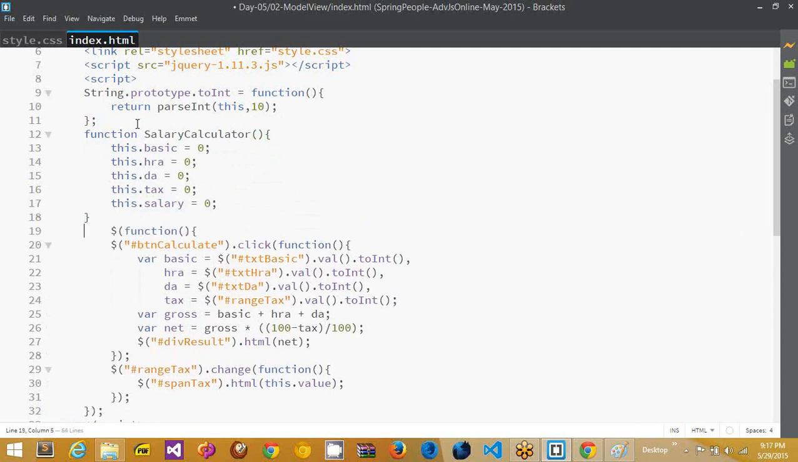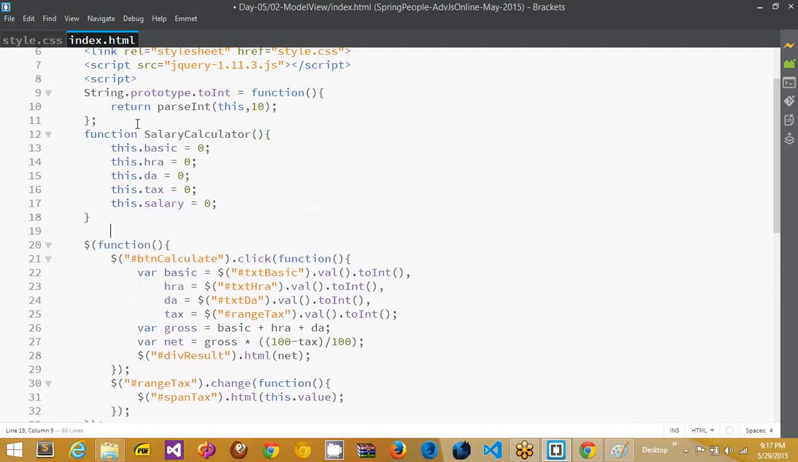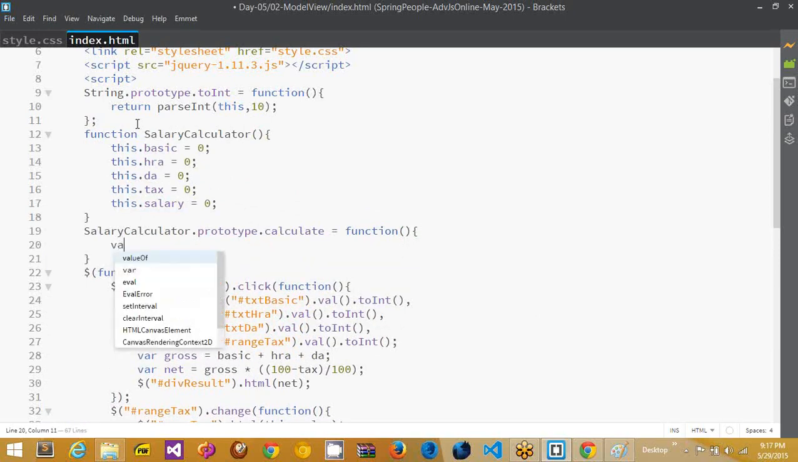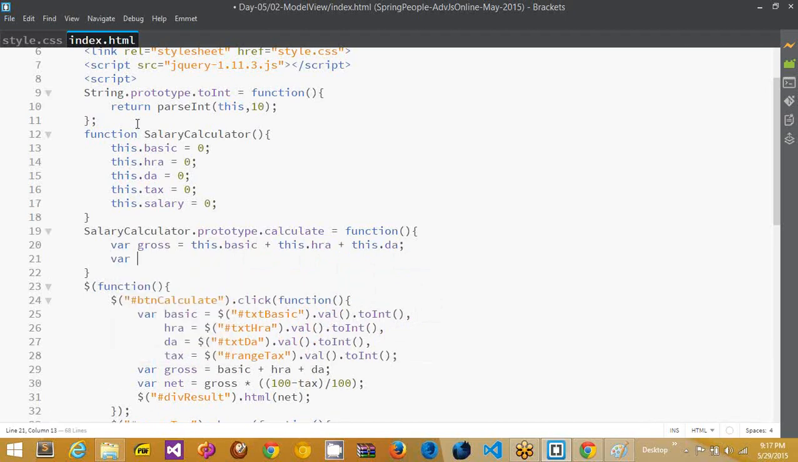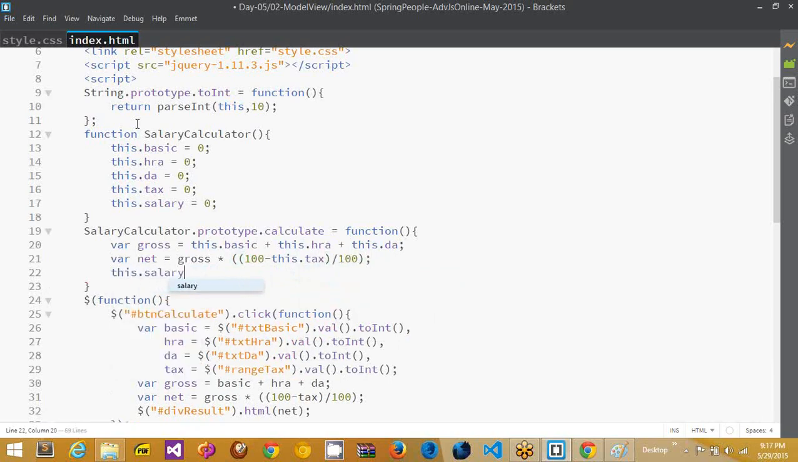Okay, very good. Now what is the behavior? So SalaryCalculator.prototype.calculate equals a function, and this is where we are going to have the behavior, where gross is equal to this.basic plus this.HRA plus this.DA, and then net is equal to gross multiplied by (100 minus this.tax) divided by 100. Then we will say this.salary equals net.